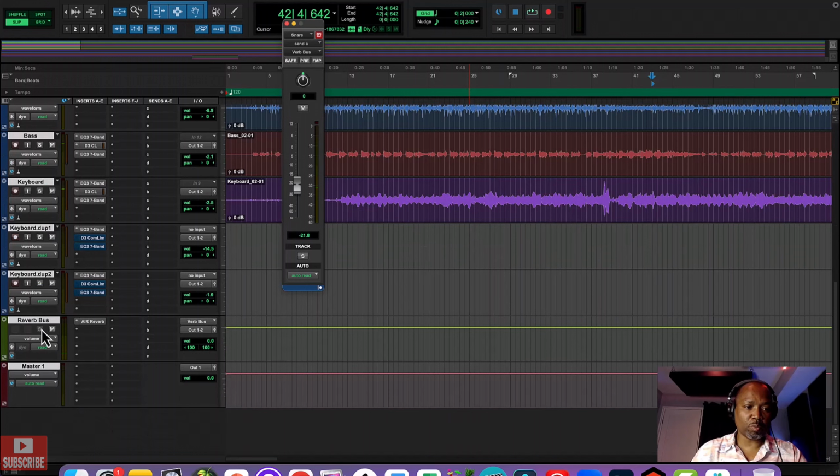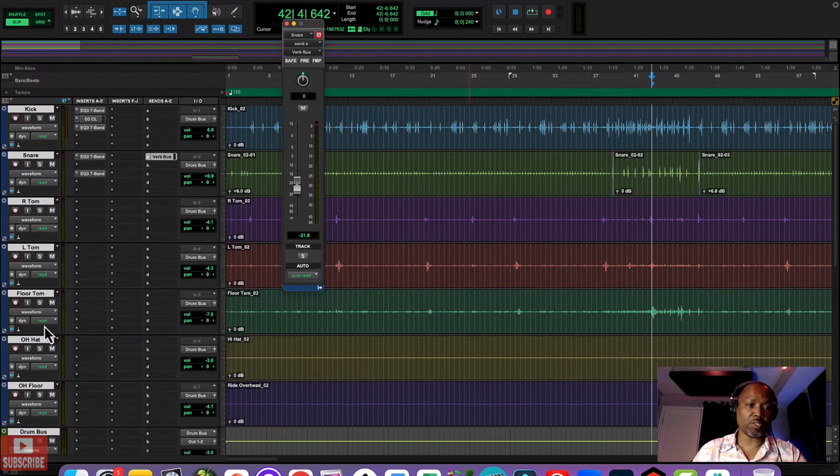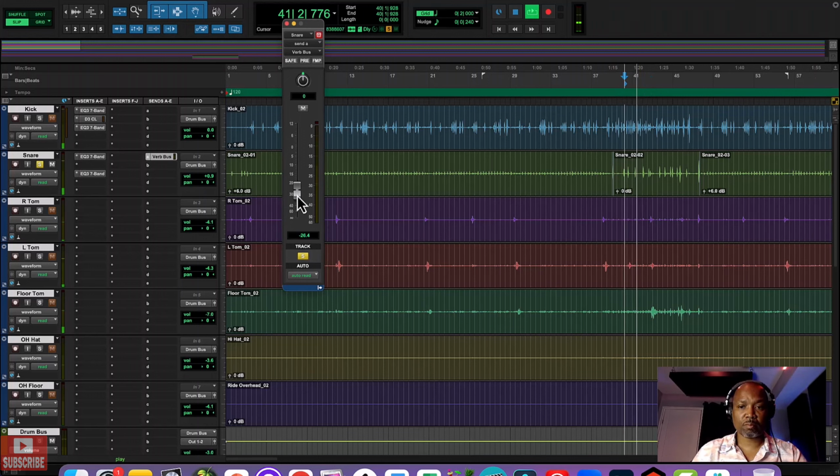I'm going to solo this reverb by holding Command and S. I guess it already was, which is solo isolate, so that bus itself is already soloed. So I can solo the snare, and that reverb bus will also be soloed. It's not too bad.